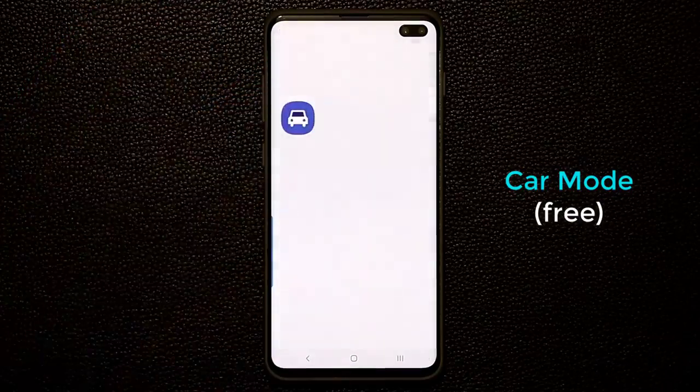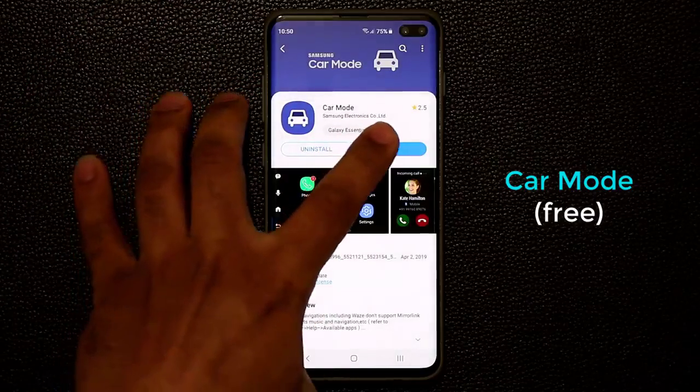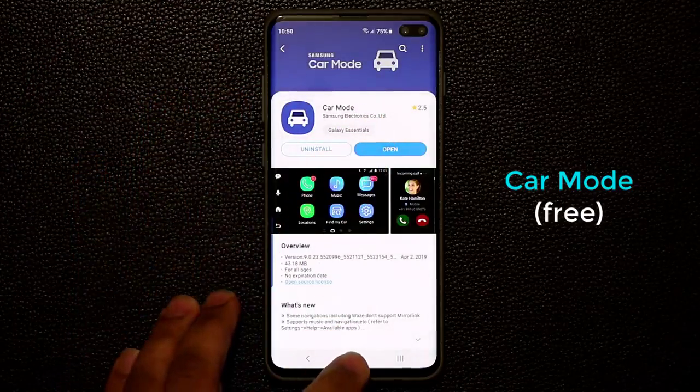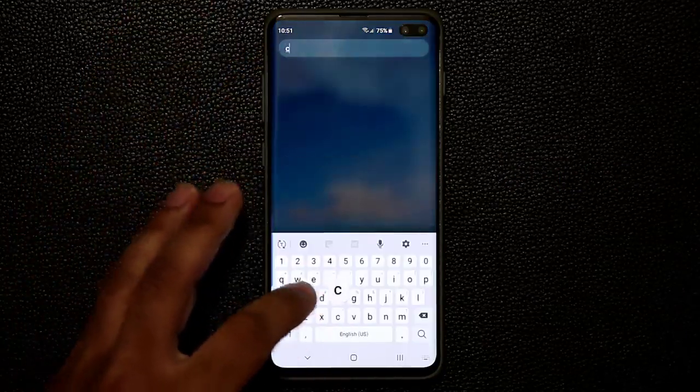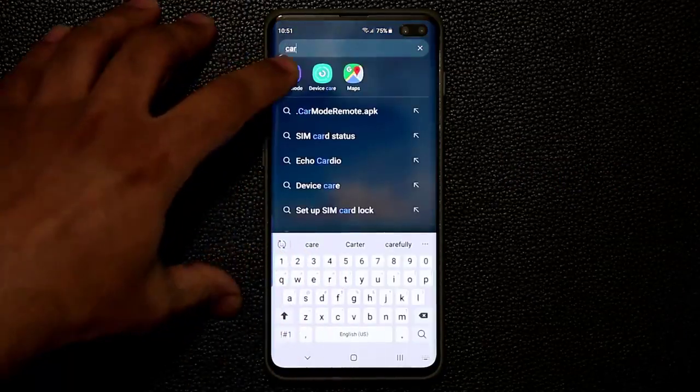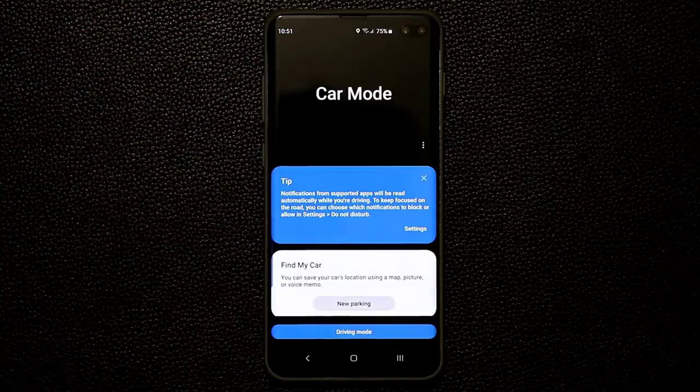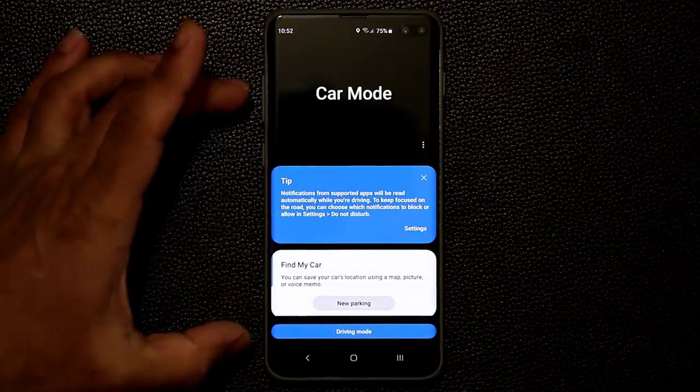You go inside, and to download and install, you simply click install and then open. Okay, and it's going to drop into your app drawer. Or let me go to my app drawer and search for Car Mode. I'm going to launch the application and show you exactly what it does. You're going to have to do a couple of things in the very beginning, and then after you're done, you're going to see this screen right over here.